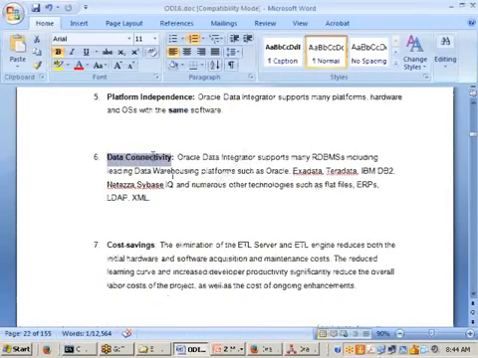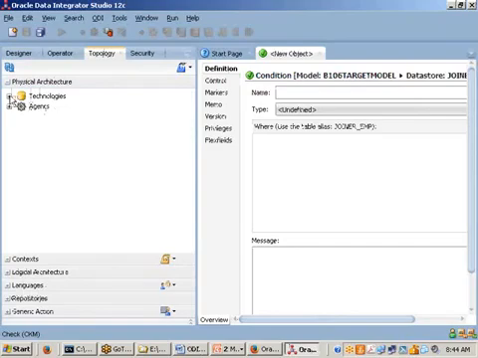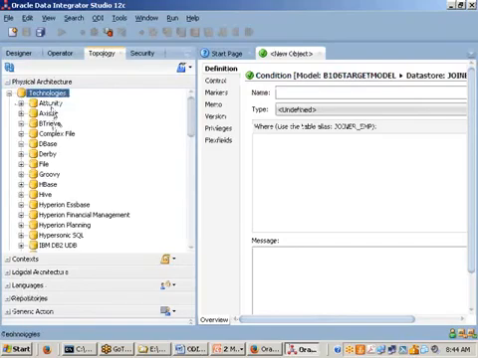Next one is data connectivity. There is no limitation, sir. It can connect to n number of databases. You can go and see here what databases it is going to connect. These are the databases, whatever names you give, you can identify them here. Even here we have Hive and HBase. These things are Hadoop corresponding things.